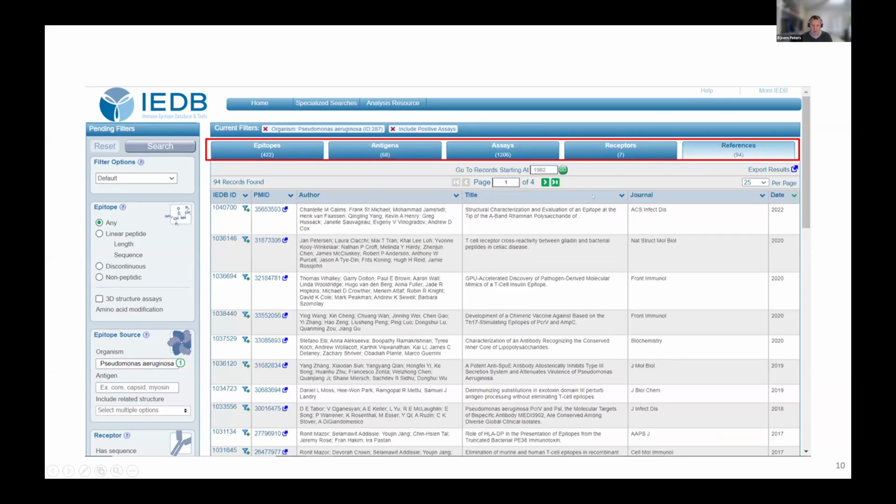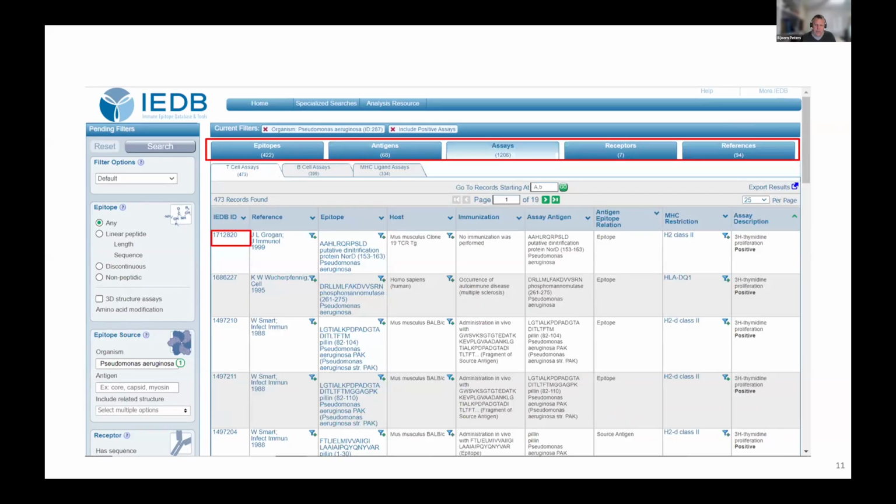That is the whole concept of the query mechanism: you define your query, which filters the overall record, and you get this tab format back with different results. Essentially, these 422 epitopes are described in these 94 references. The same references might describe other epitopes, say from a different pathogen. But this is the overall result in each of these tabs that match this.